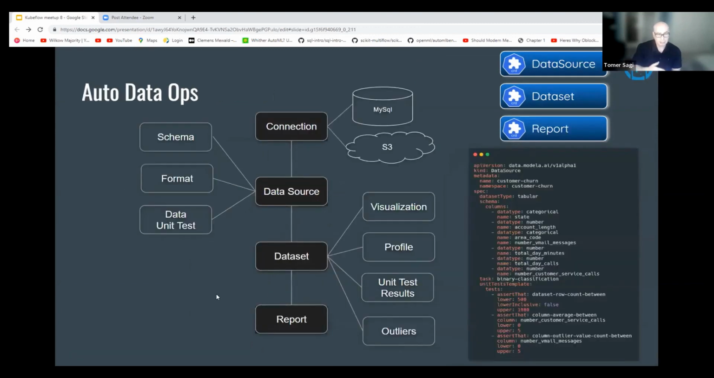So as I said, Modela is not just an AutoML system, it's also an auto DataOps system. So the DataOps part is this. You have a connection CR, you can connect to MySQL or S3. You have a data source, where we define the schema, the format, and the data unit test. You have a data set, which defines visualization, profiling, unit test result and outliers, and you have the report. So basically, when you define a data set and you process it, it's going to generate a report.